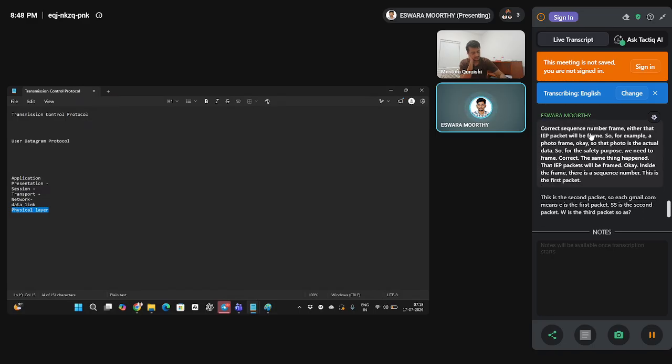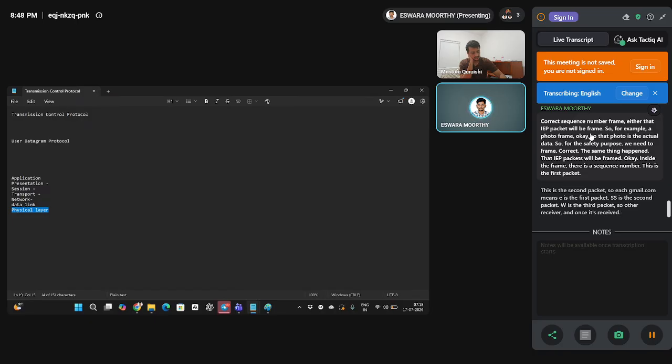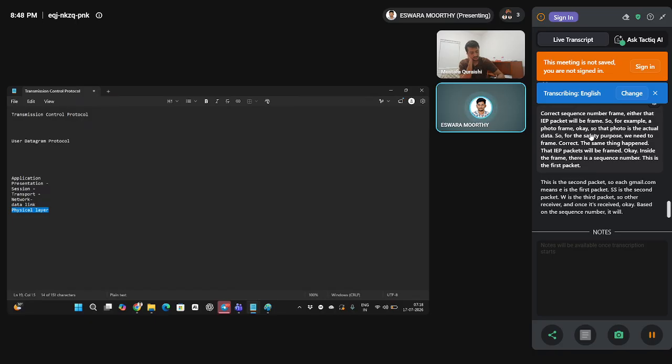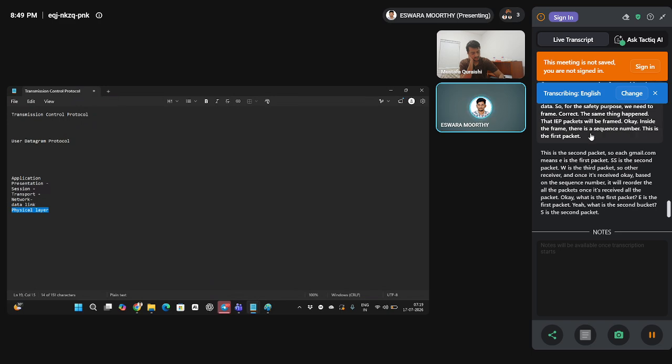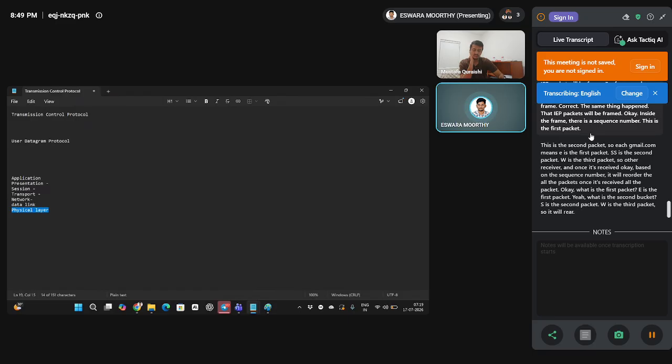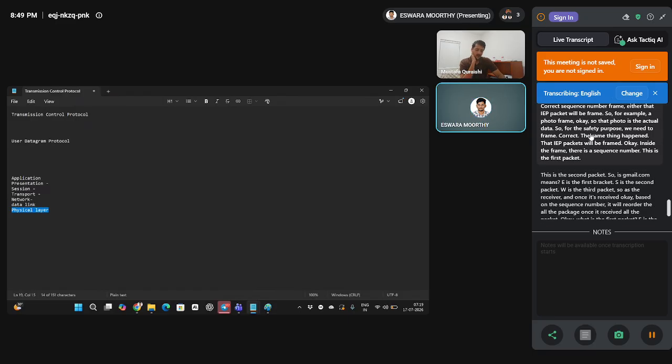So at the receiver end, once it's received, based on the sequence number it will reorder all the packets. Once it has received all the packets: what is the first packet? E is the first packet. What is the second packet? S is the second packet. W is the third packet. So it will rearrange everything and bring the whole message together in the same order. You get my point. This happens at the receiver end of the data link layer.